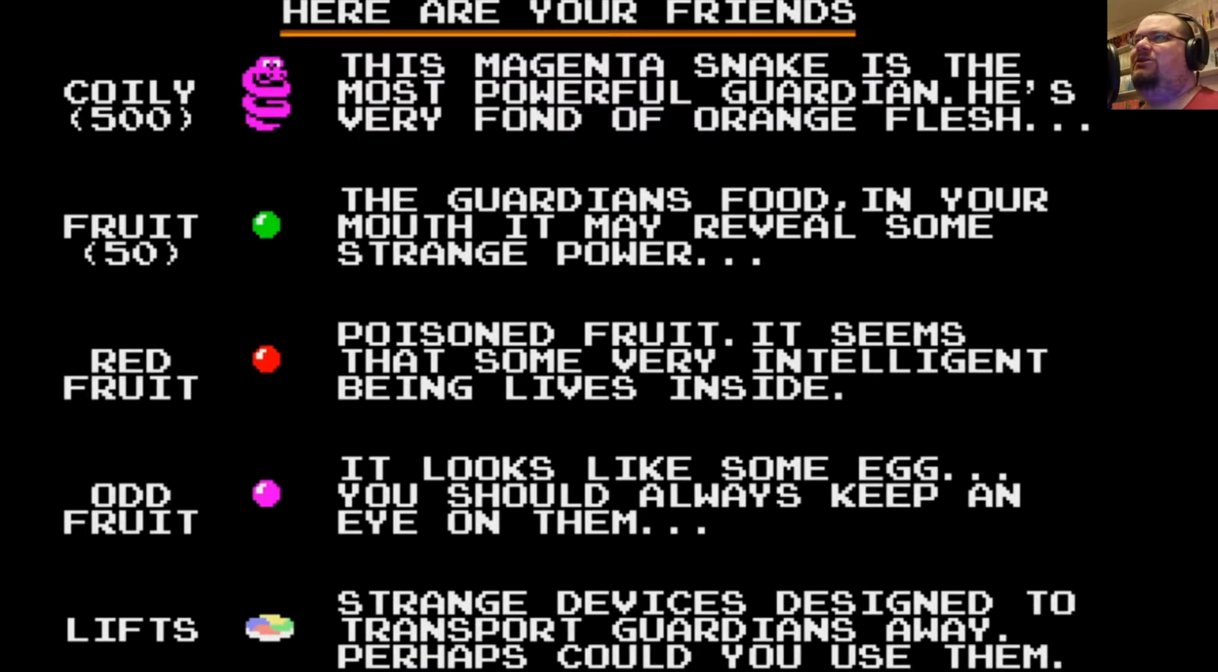Coily. This magenta snake is the most powerful guardian. He's very fond of orange flesh. Fruit, the guardian's food. In your mouth it may reveal some strange power. Red fruit, poisoned fruit. It seems that some very intelligent being lives inside. Odd fruit, it seems like some egg. You should always keep an eye on them. Lifts, strange devices designed to transport guardians away. Perhaps could you use them?